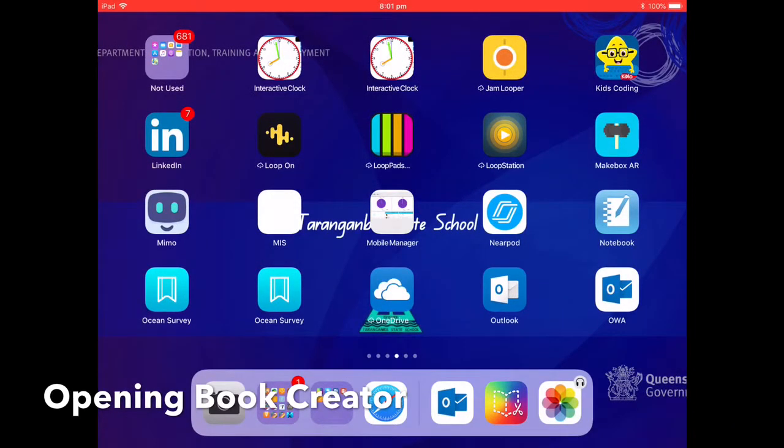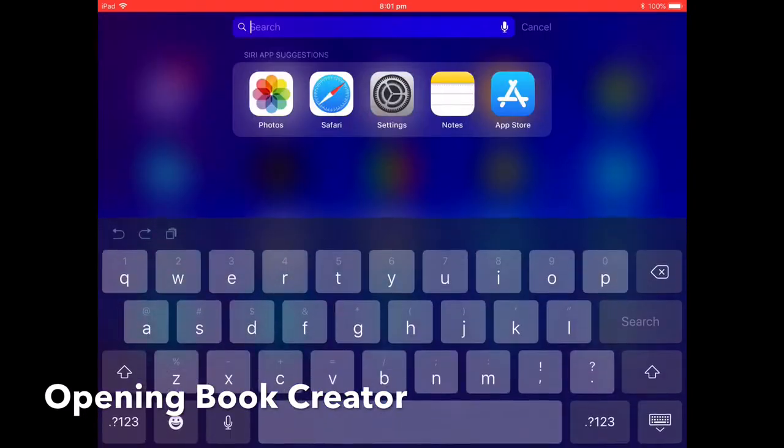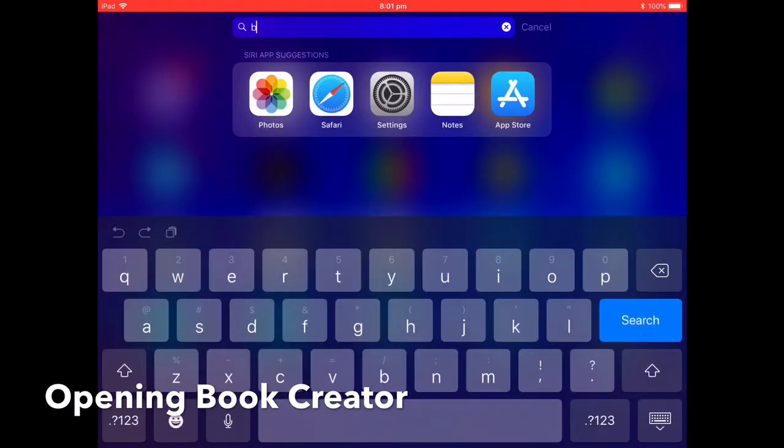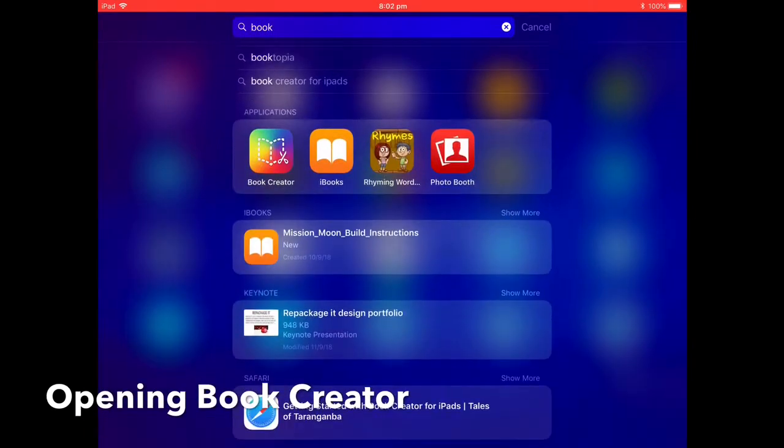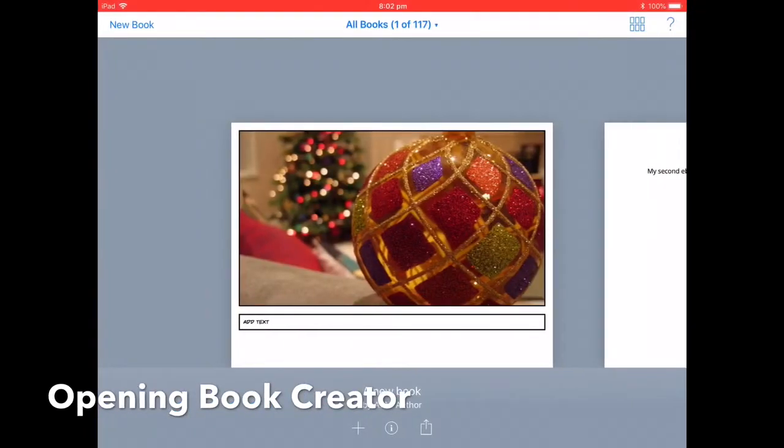Book Creator can be found on any iPad by swiping down in the middle of the screen, and it brings up a search menu. If I start typing book, it should come up under applications. Book Creator can be identified by a rainbow coloured icon with a book drawing in the middle of it. As you can see, Book Creator has opened up.